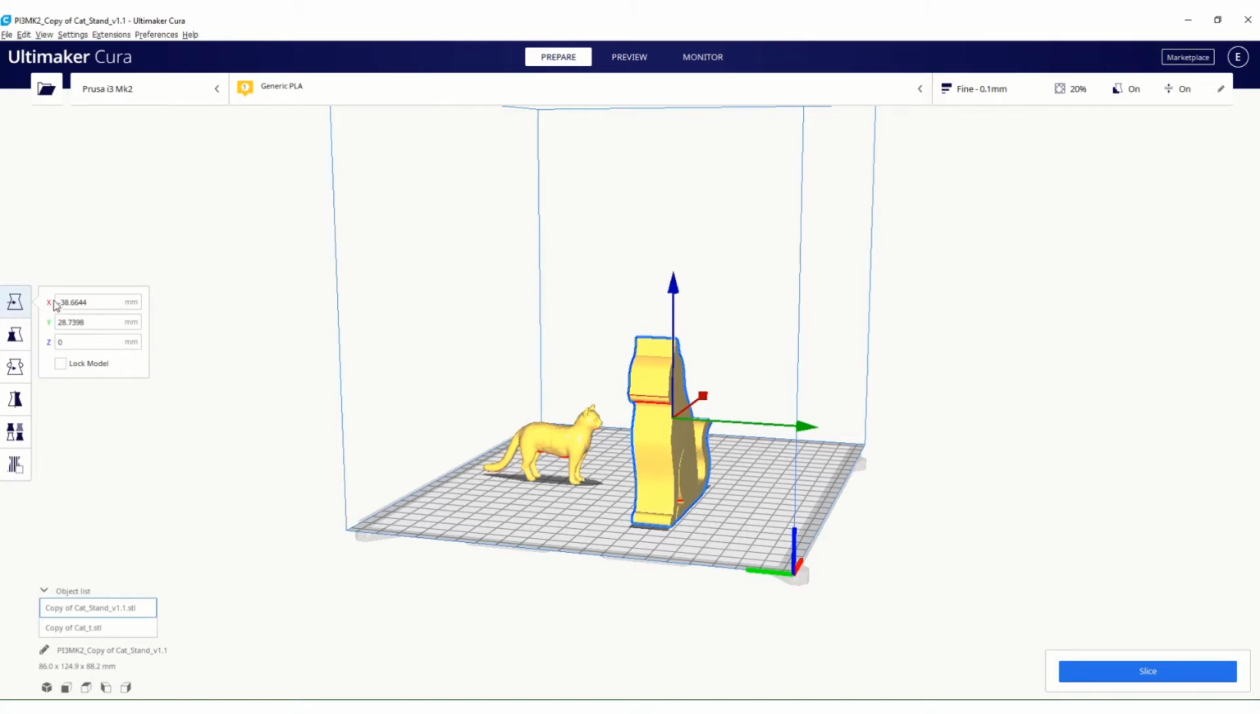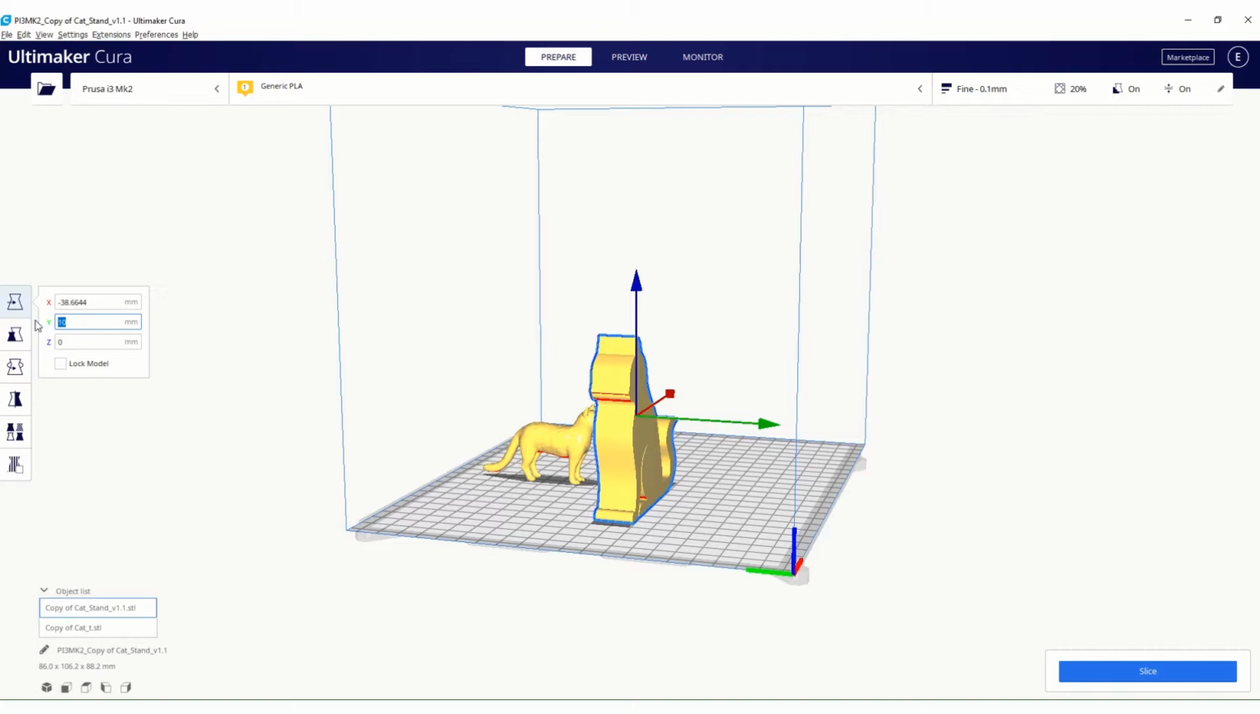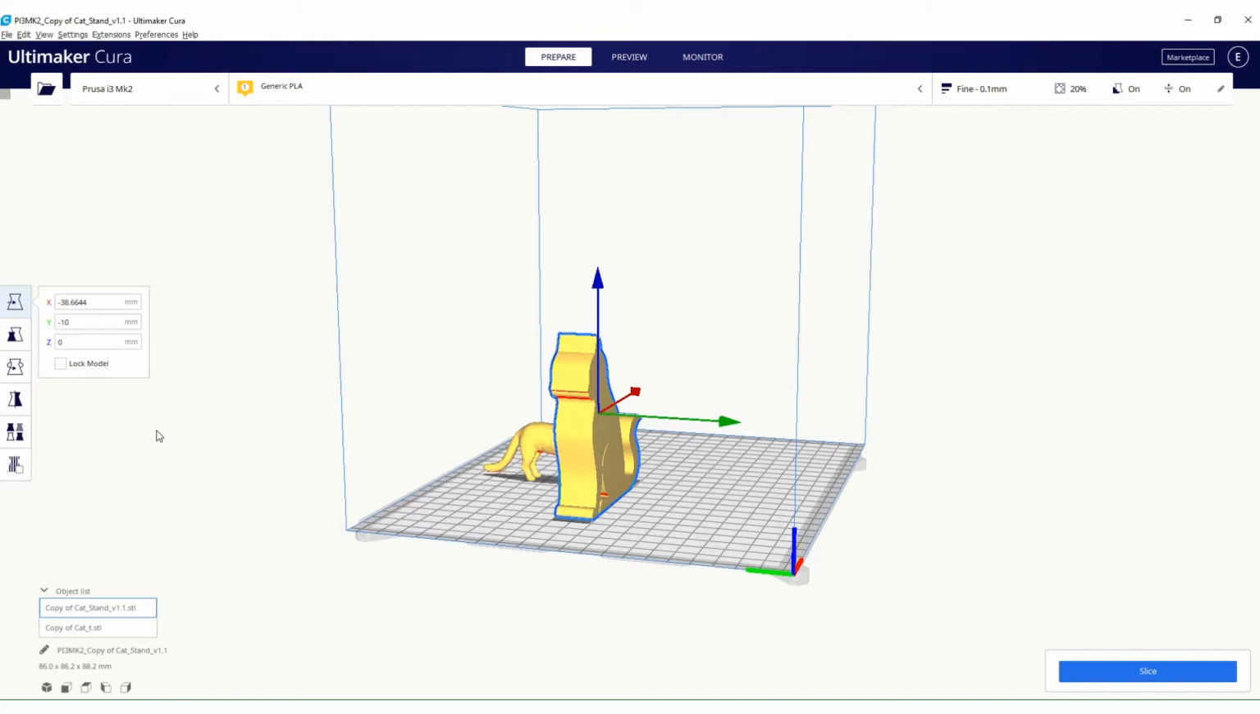And there are three ways to move it. One is the number input field, which is this. One is just clicking and dragging the 3D model, and the other one is the arrow handles. So for the number input field, that's if I wanted to move this cat exactly 10 millimeters on its y-axis, I can just put in 10 here and hit enter and it'll move over. If I wanted to move it back, I can hit -10 and enter, and there it moves back to where it was. You can also lock your model so that it can't move.